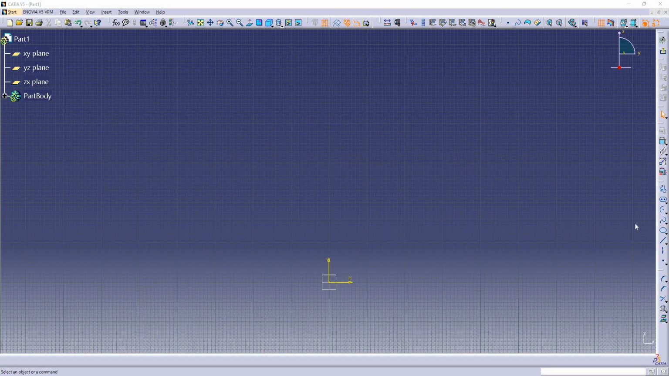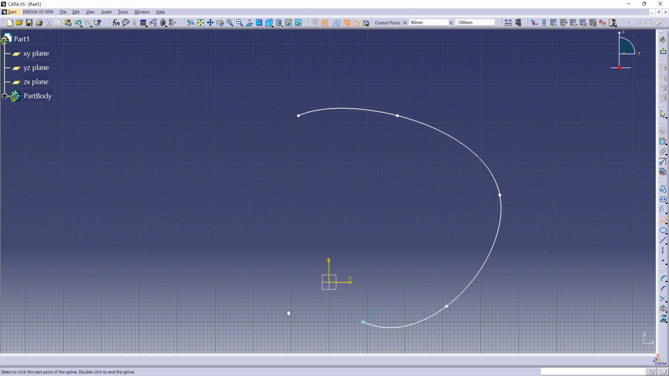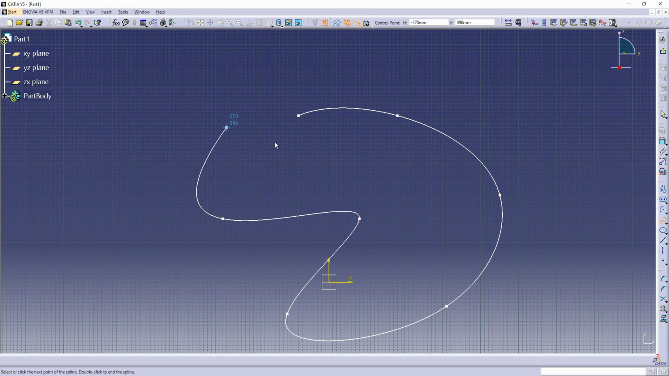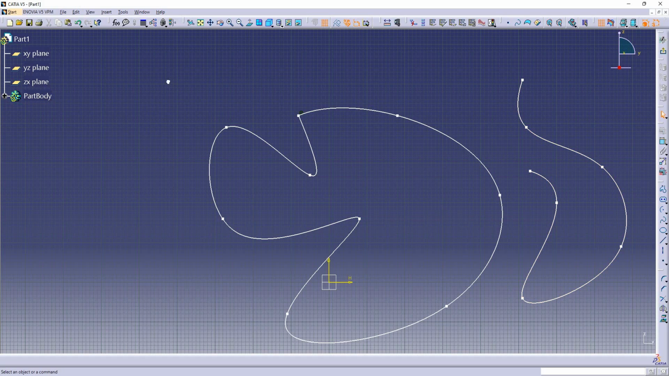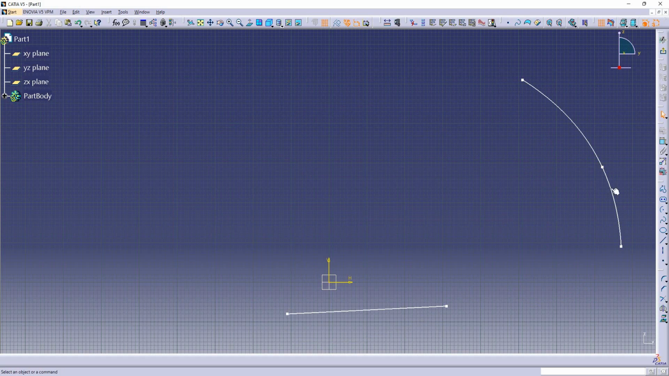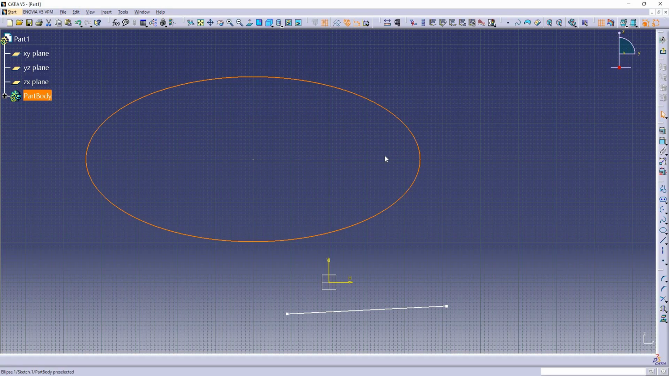To create a spline, we will go to the spline tool, and once it is selected, we keep on creating a random spline. Once you are finished creating the spline, double click on the end point, and that will be the end of the spline. Splines can be closed loop or open loop. An ellipse can be created using 3 points: first the center, then the major axis and then the minor axis, as you can see on the screen.